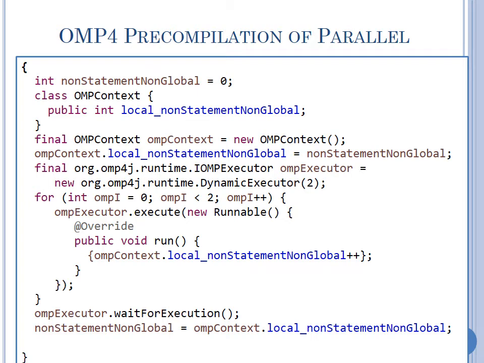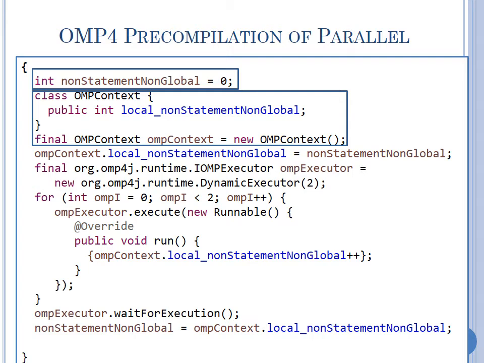So what's going on? Here's our original variable, which is neither global nor local to the statement. And here are our shadow variables. These shadow variables are in a particular class, and we create an instance of the class. And we define the variable to be public. We define it to be public because who's going to see this code? Nobody's seeing this code.